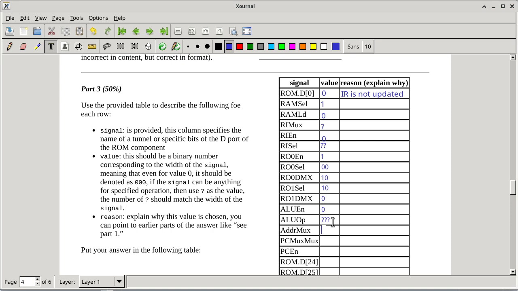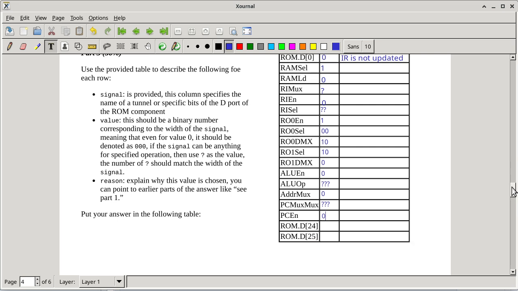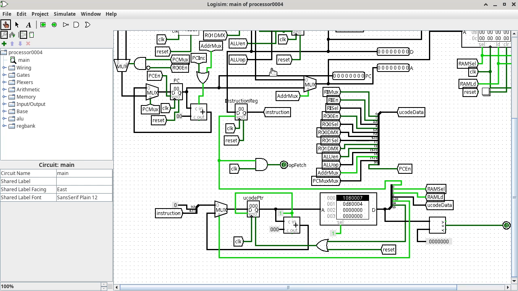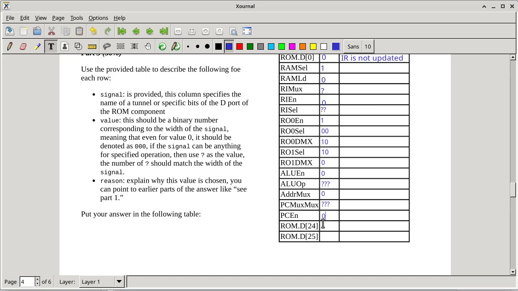Address mux is going to be 0. We worked that out a little bit earlier. PC mux is only useful if you're updating the program counter, which we are not doing in this case. So there are 3 question marks here. PCEN should also be a 0 because we are not updating the program counter. And then ROM D24 and 25, those are unnamed, so we just have to follow these. This is 25. 25 is going through the OR gate to basically cause the microcode pointer to reset. We are not ready for that, okay? So that needs to be a 0.